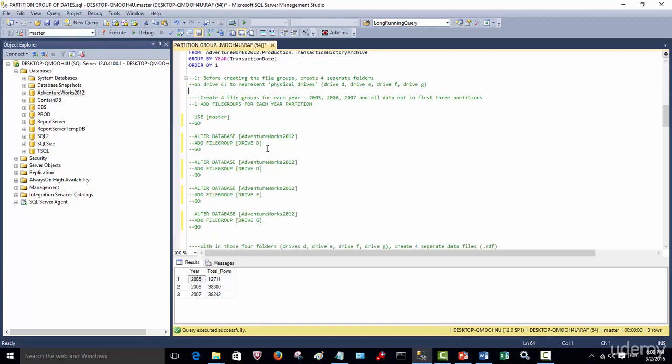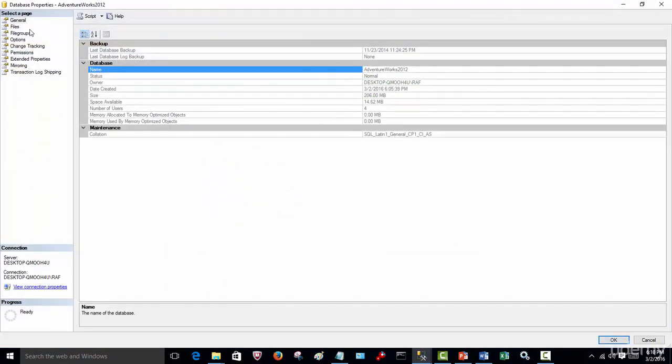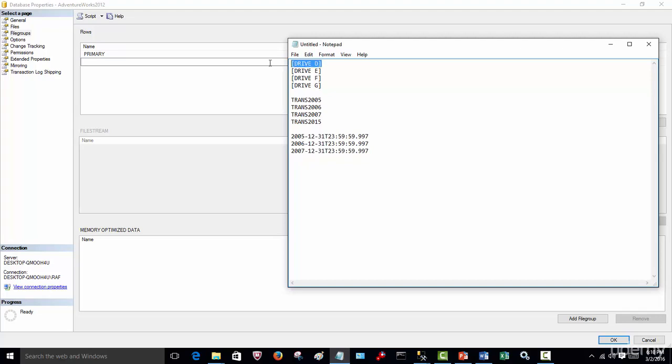So now the first thing we did, obviously, in the GUI version was to create these separate file groups. So let's see how you do that. In a GUI, it's easy. Right-click the database, go to Properties, go to File Groups, and then just go Add File Groups. And then obviously now start adding the file groups.